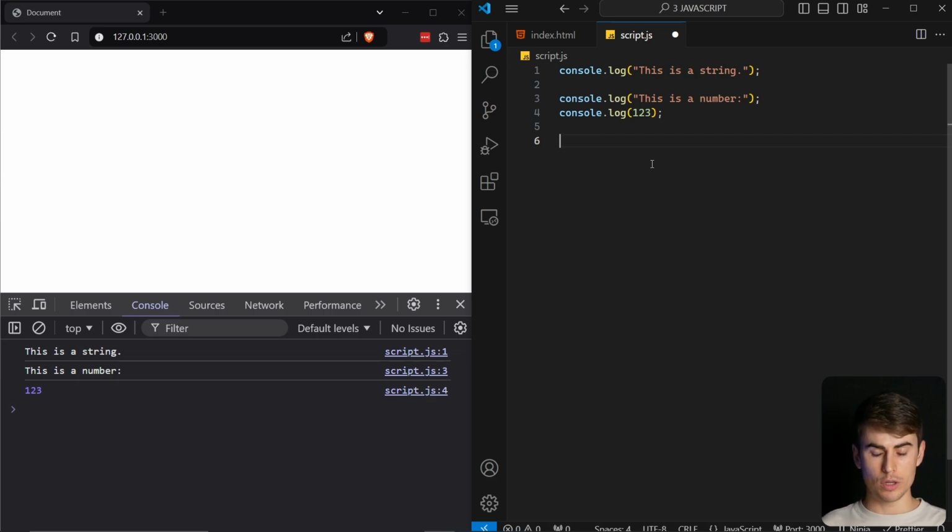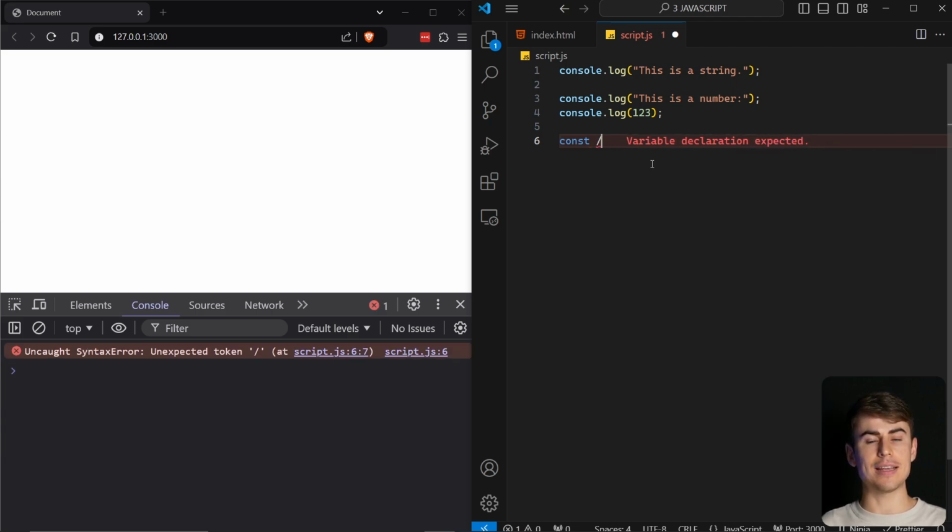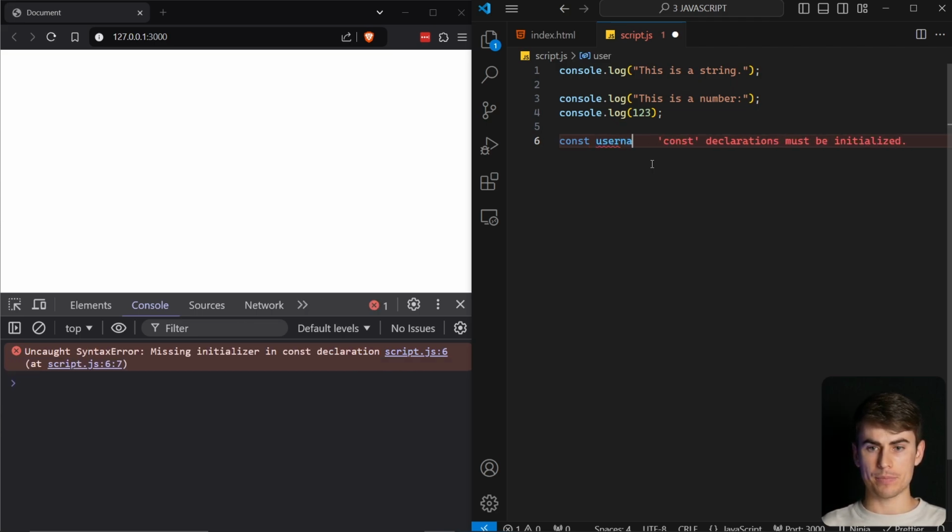Okay? So to declare a variable, which means to create it and assign it a value, we're going to use the word const or let. Okay? So in this case, I'm going to begin with const, which is a constant variable. This means this can't change. Okay? And I'm going to name it username.